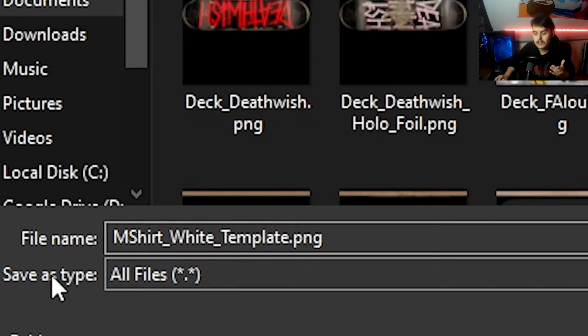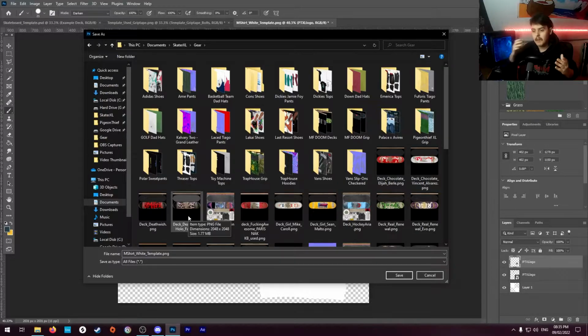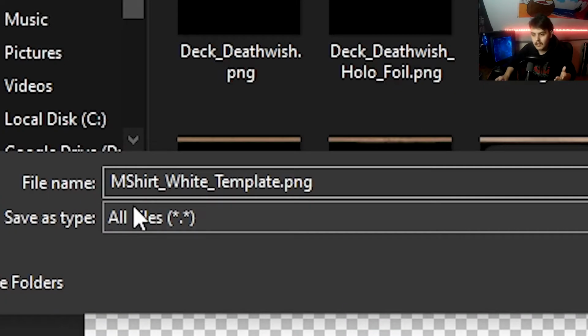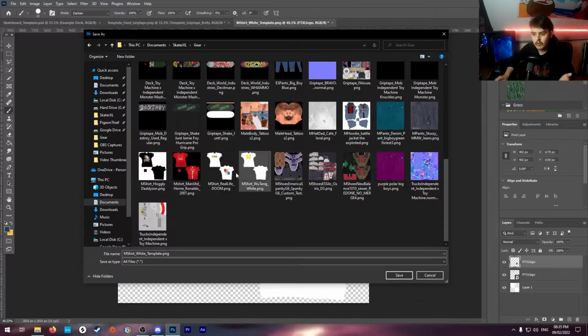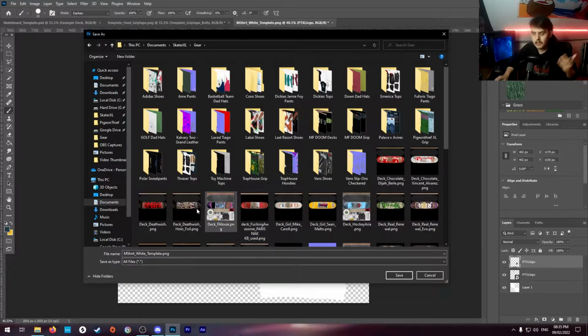Thankfully, the file name already has what you need in it. Basically, depending on the piece of gear that it is that you're editing, it needs to have the name of the gear at the start of the file name. For example, this is M shirt for male shirt. Of course, it needs to say grip tape if it's grip tape, deck, whatever, you get the gist of it. So this already says male shirt, so all I need to do now is just change the name of this to whatever you want. I'll just put in Pigeon Thief, and then just save it in the gear folder.